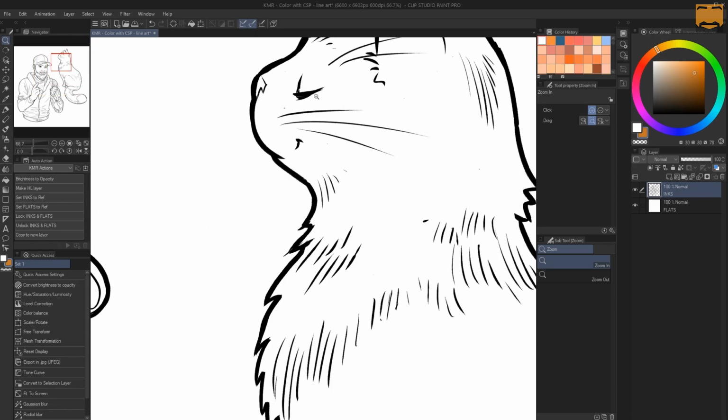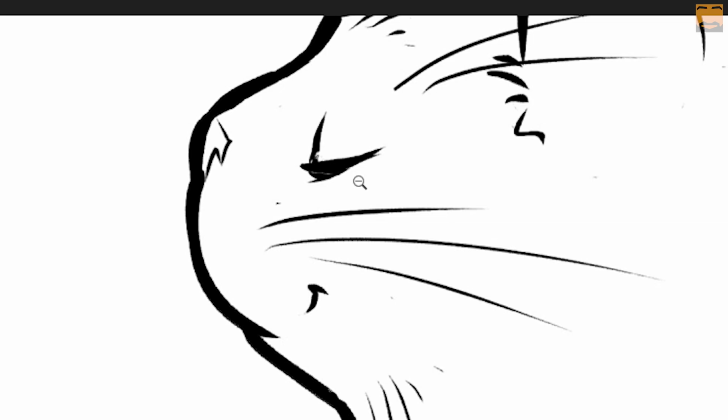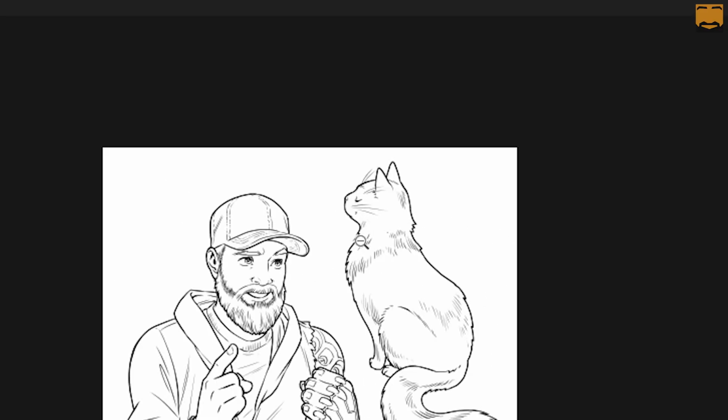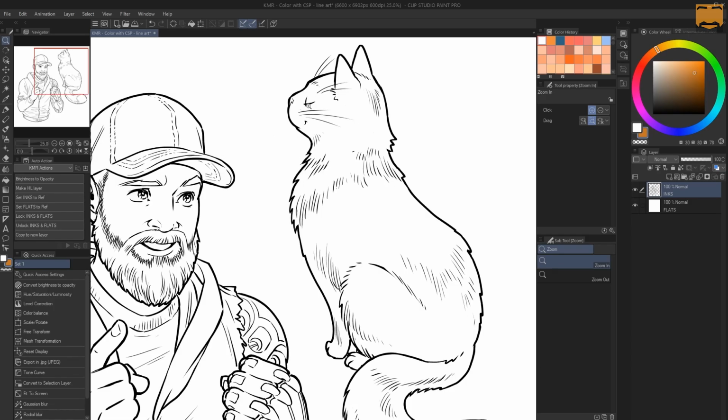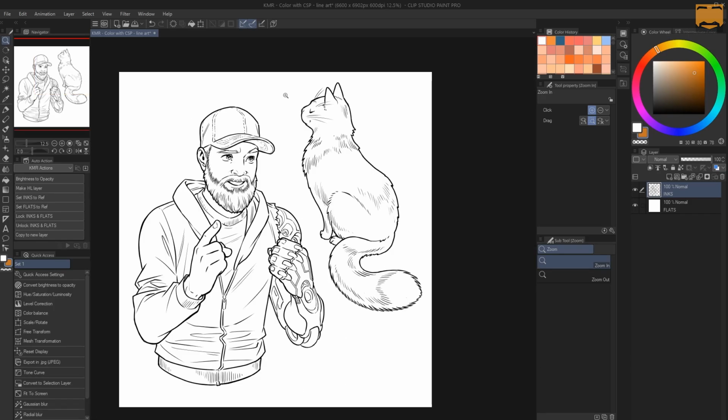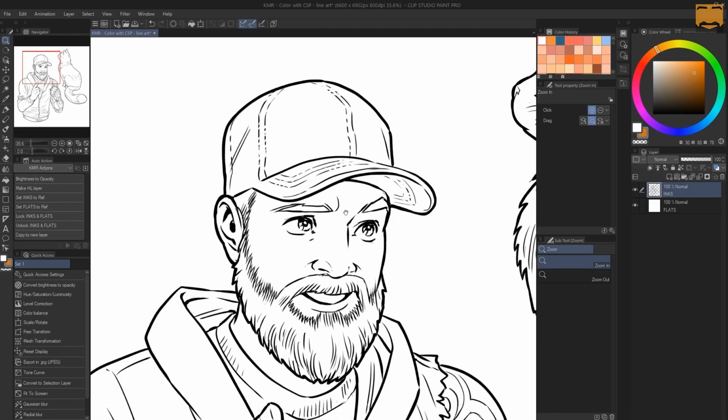Now, if I hold down the modifier Alt, or Option if you're on a Mac, you see that it switches to a minus sign. Now it zooms back out. If I let it go, I can zoom back in. Now, you can also draw a box with this tool. Like if I want to zoom up on his head, I can just draw a box and it'll zoom that up.